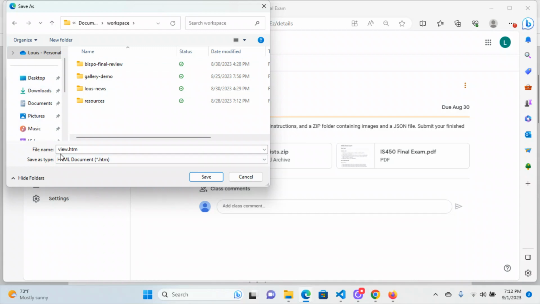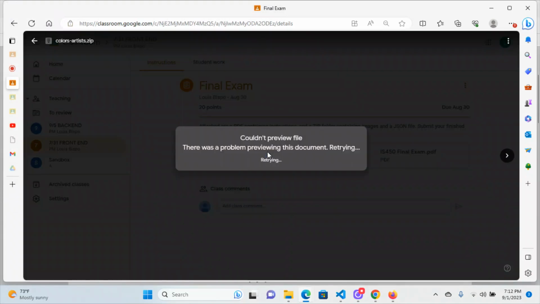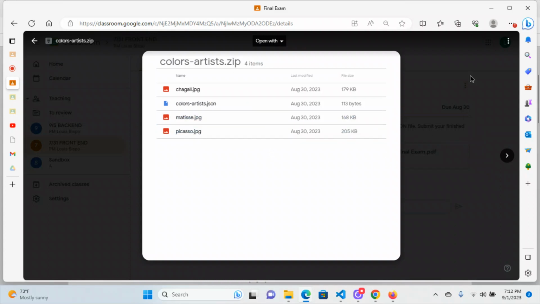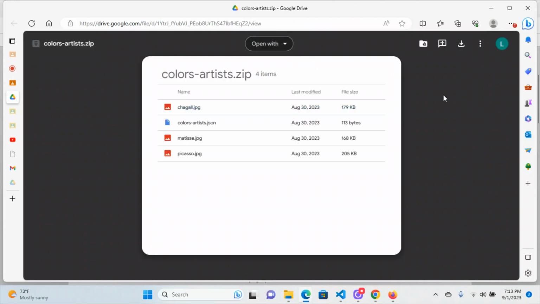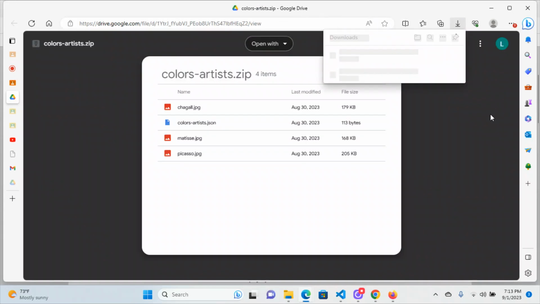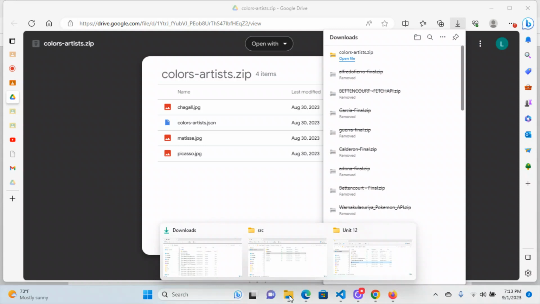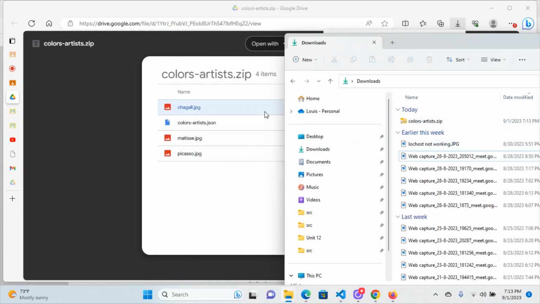And oh, really? You're trying to download an HTML? Oh, come on. Didn't realize it would be this difficult to download a zip file. Thank you, Classroom. Okay, here we go. Now I can download it. Okay, there it is. I'll just keep it here in downloads until I need it.